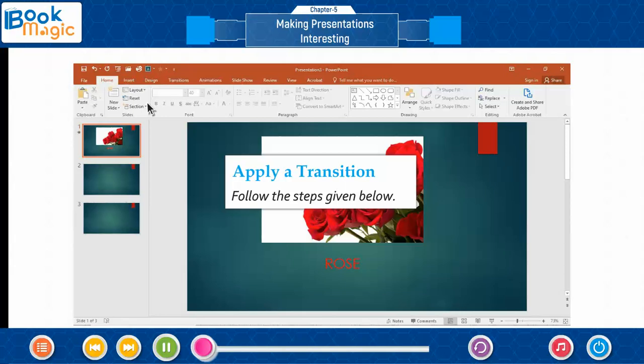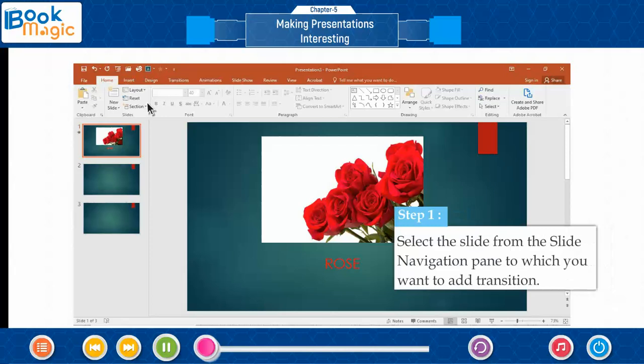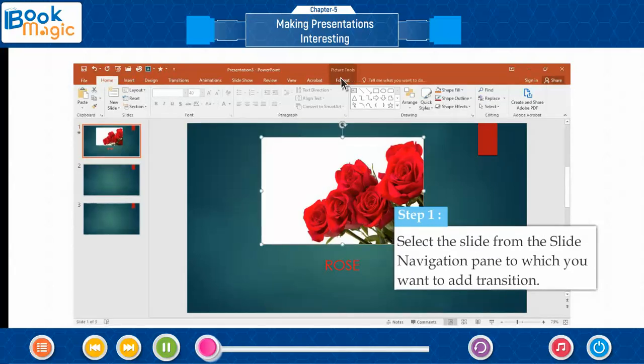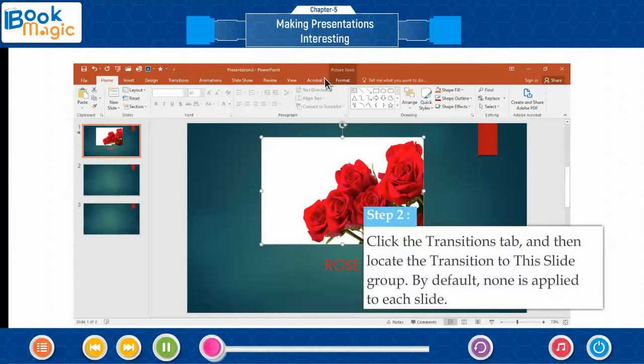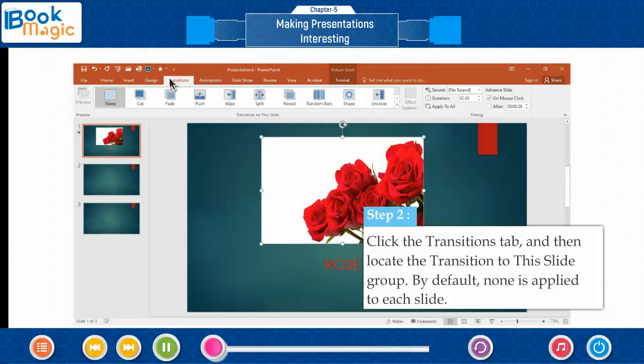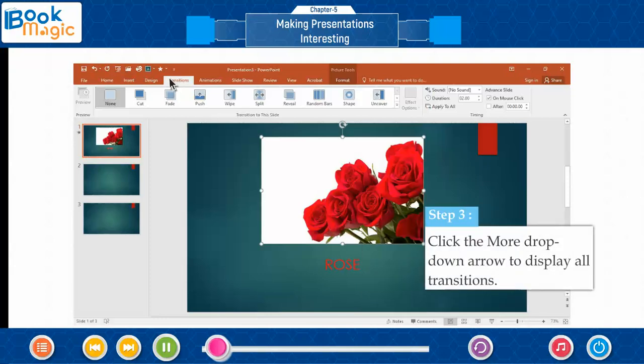Apply a transition. Follow the steps given below. Step 1. Select the slide from the slide navigation pane to which you want to add transition. Step 2. Click the Transition tab and then locate the Transition to This Slide group. By default, none is applied to each slide. Step 3.